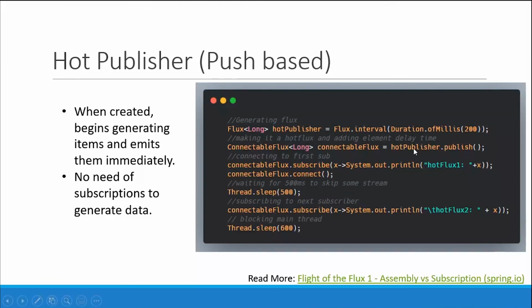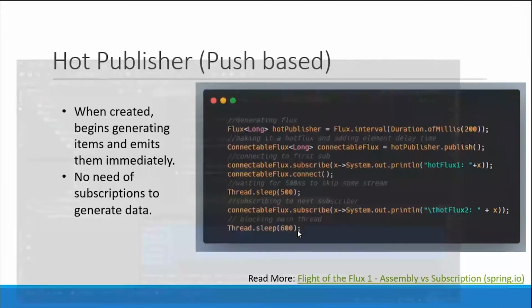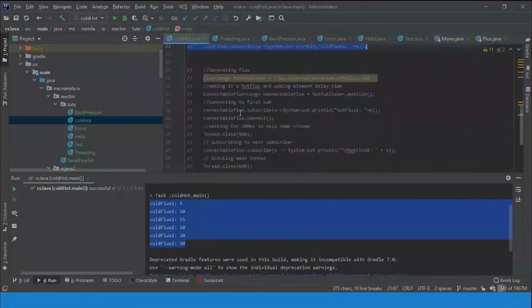We can create a publisher from this instance. Once we create a flux and call the publish method, it will make a hot publisher. So we can subscribe to it. After that we call connect to start the hot publisher. Here we are sleeping the thread for 500 milliseconds. After that I subscribe another subscriber. So I can show you some example.